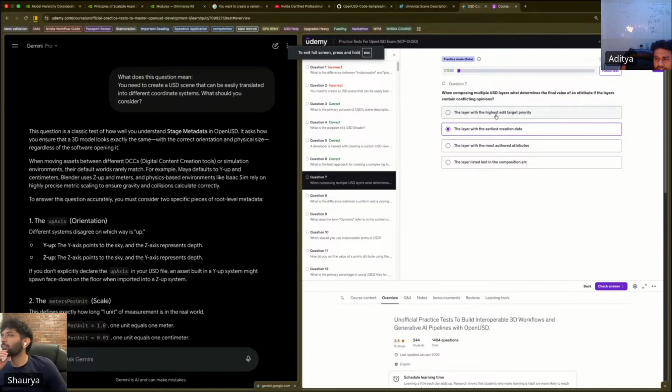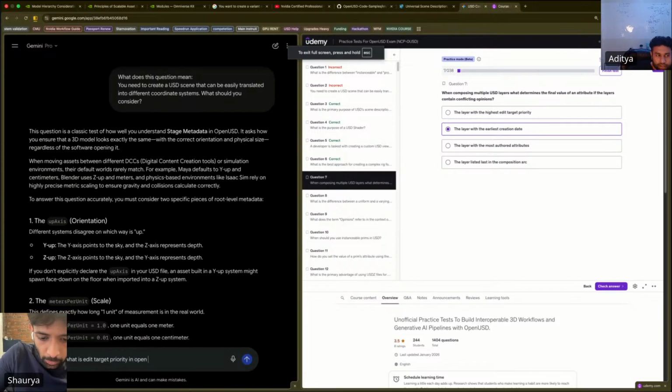Oh wait, what is highest edit target priority exactly? I'm just assuming that the layer that is on the top. Wait. What is edit target priority in OpenUSD?